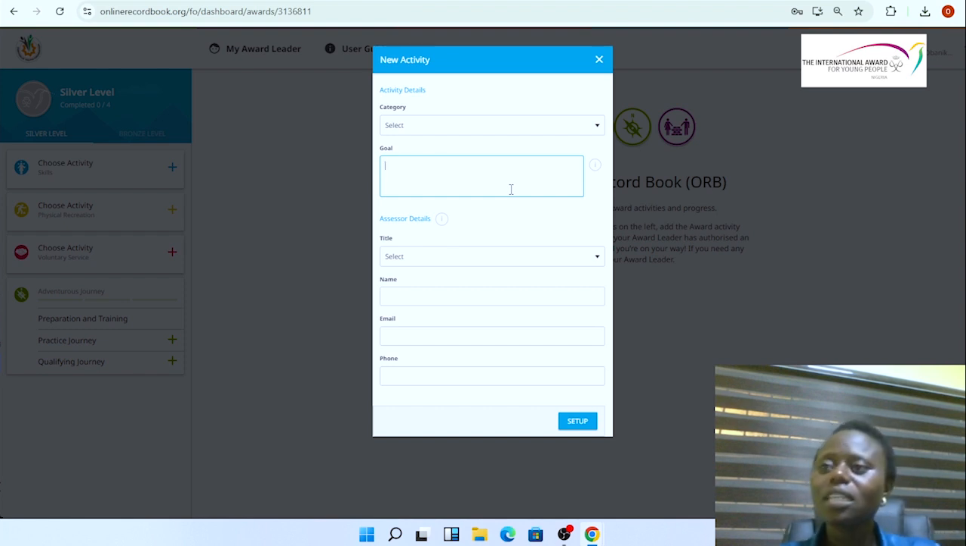Then the last letter in the phrase SMART, which is time bound, means having a deadline when you are meant to achieve that goal. We know that each level of the award has a time bound. For the bronze level, it is meant to run for 6 months, which is 26 weeks. Your time bound must reflect in your goal.